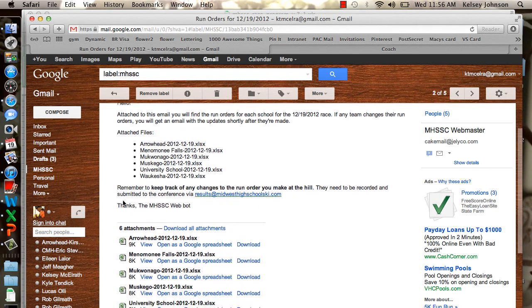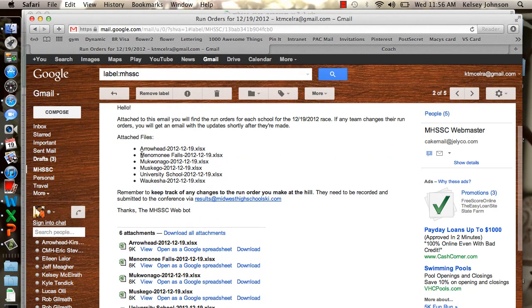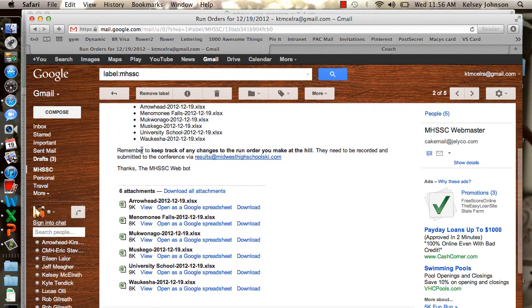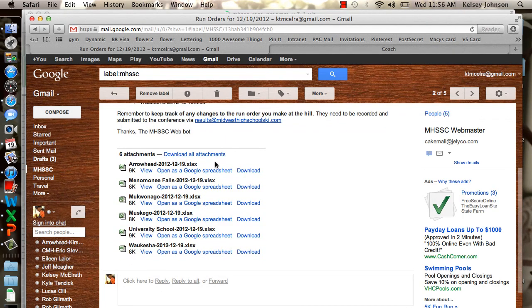In this, you will get all the teams' run orders as they have put them online. The attachments are Excel attachments that you can go ahead and download, which you should do if you're going to set up the race program.